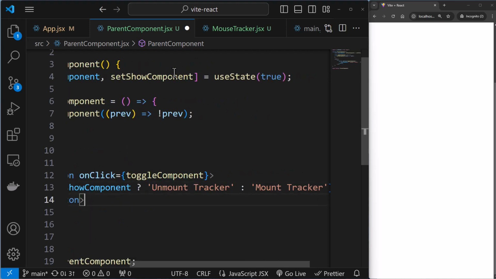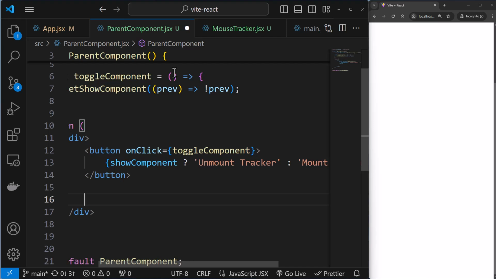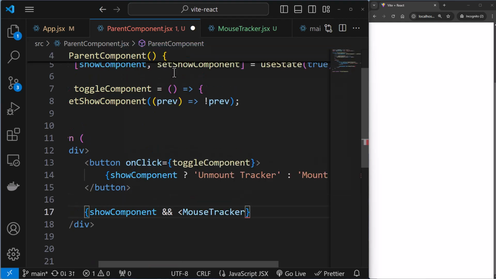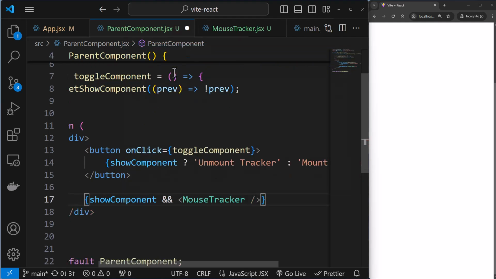So I have this button done, and now what I can do is I'll have this JavaScript over here. If it's show component, then what we need to do is we will render mouse tracker, something like this. So we are conditionally rendering mouse tracker over here. If show component is true, then we are saying render mouse tracker, right?